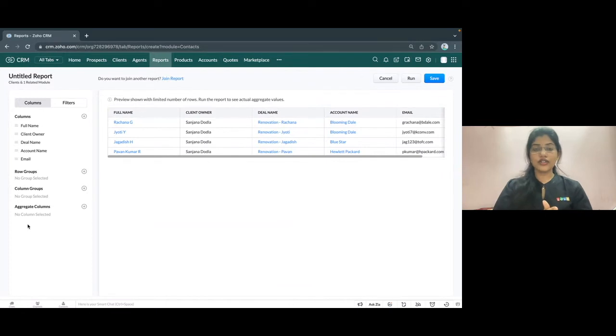In the earlier version, you would need to first select a report type and then based on that, you would need to select the row or the column groupings. But now we have eliminated this step and instead you can directly select the grouping and based on the groupings that you have selected, the report type will be automatically selected. Let's see how we can add a grouping.